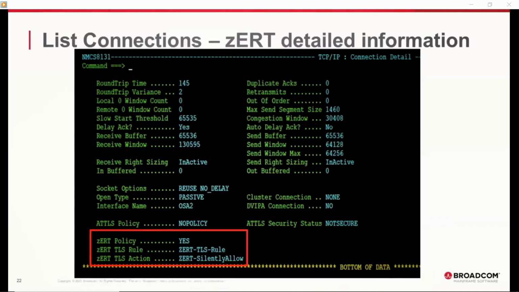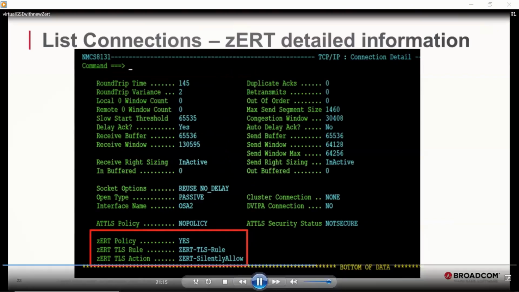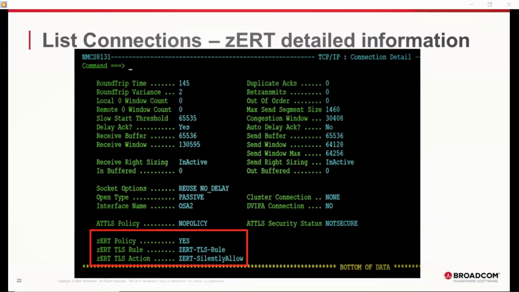So here's some more detailed zERT information for specific connections. Here we can see the zERT policy-based enforcement that Anna talked a bit about earlier. We can see for a specific connection if there is a policy enabled for it, and then we can see which rule is being applied. In this case, it's the TLS rule. And then we can also see what action is being taken on this connection. In this case, it's just to silently allow the connection through, but you can set up a number of actions to take based on the various criteria that the connection has.